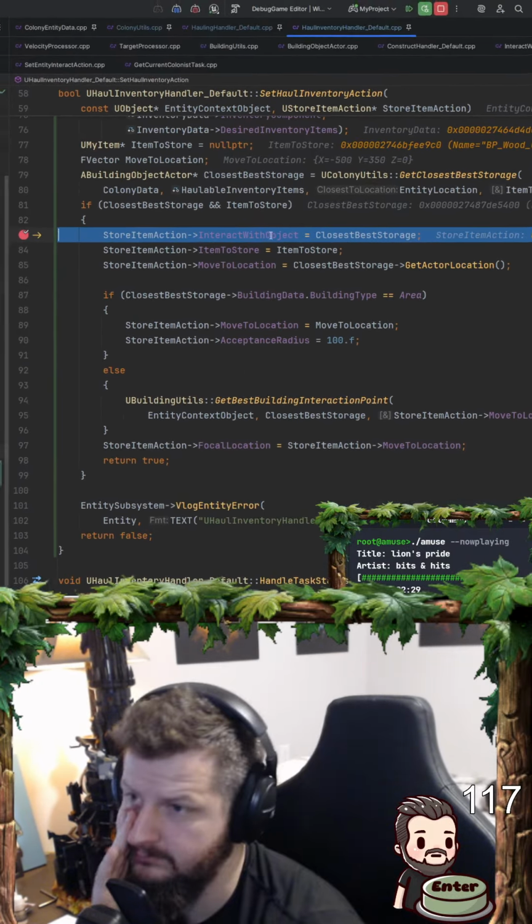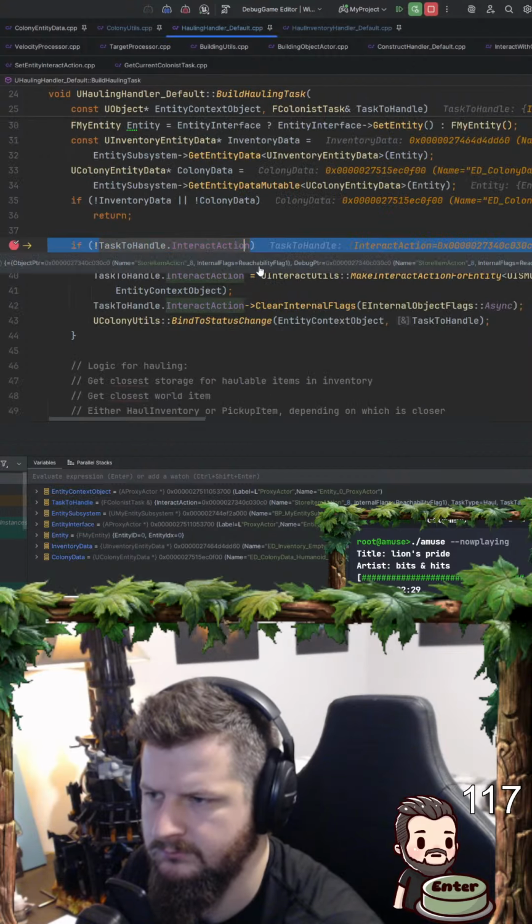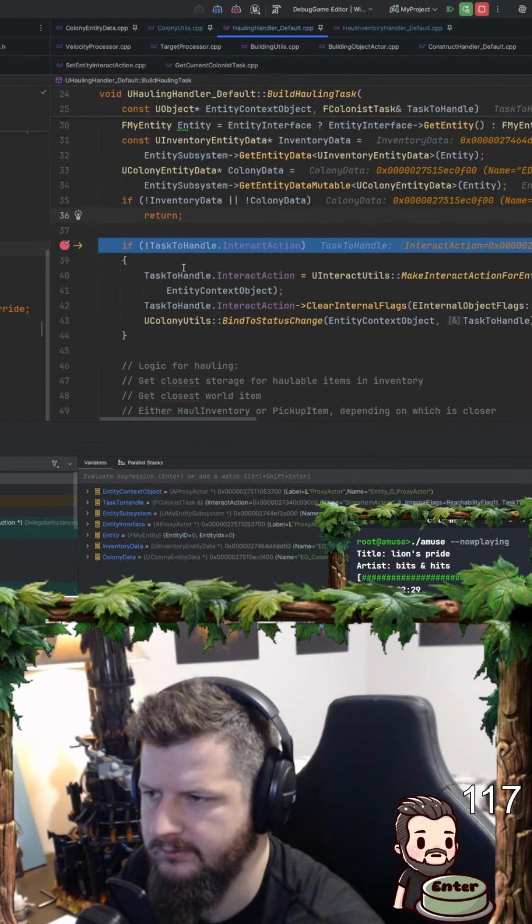Store item action 8. And we're definitely creating like a bunch of these, aren't we? We do set a new interact action here. That is 8 still. We do... Oh, what is this? Okay, so this is handle task status change.